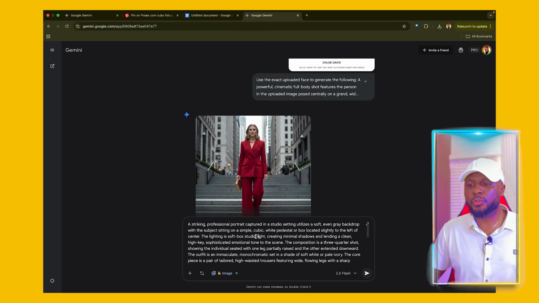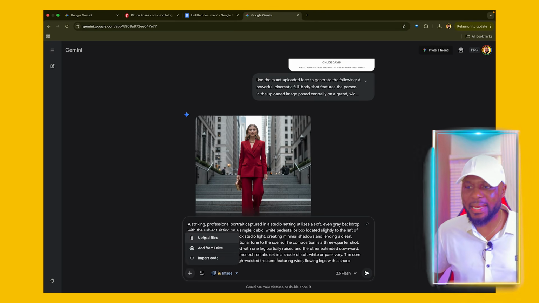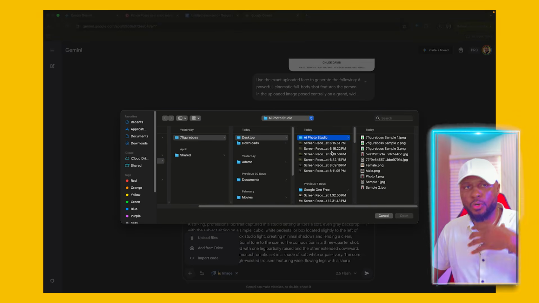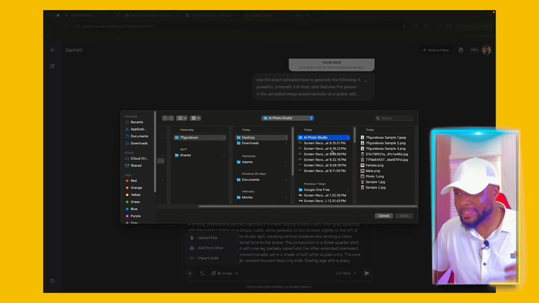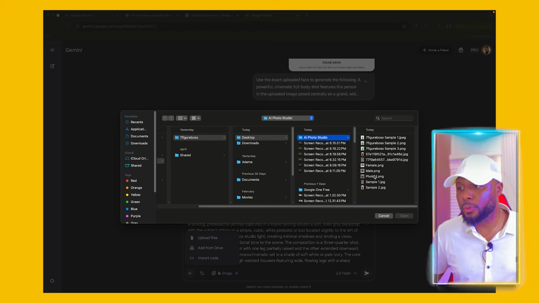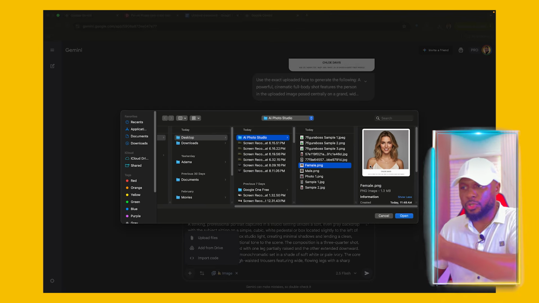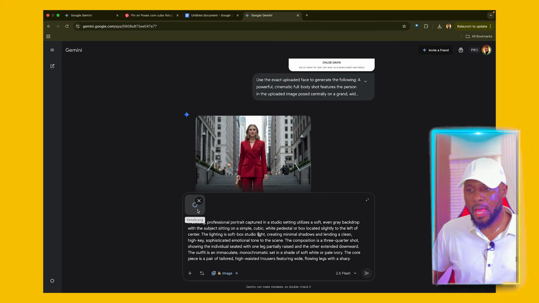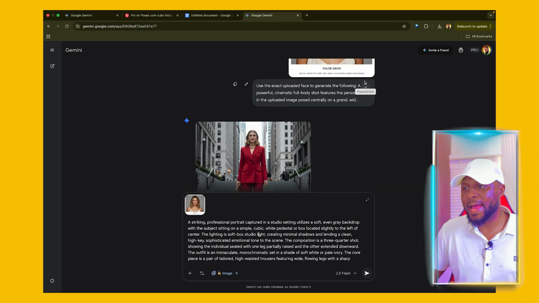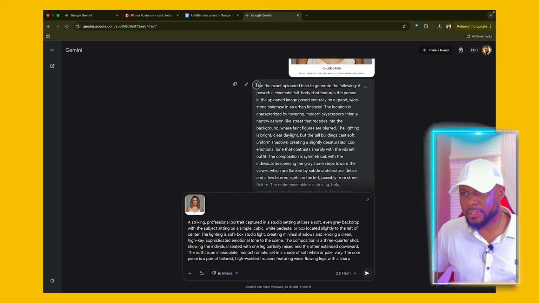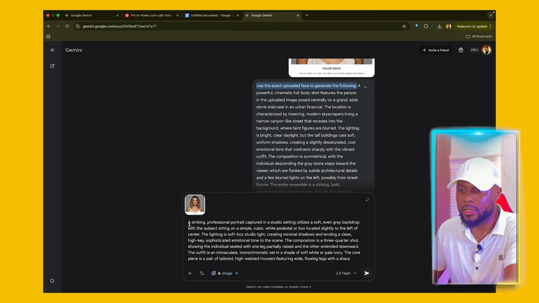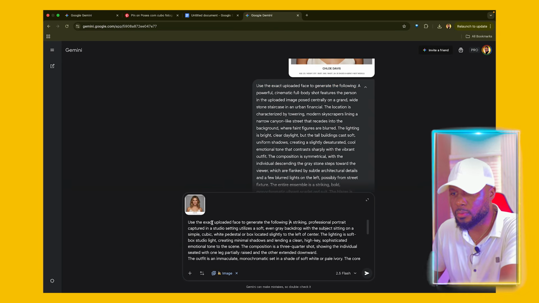Then what we're going to do next is click on the plus sign and click on upload files to upload a picture of us. That's my picture or your picture or the picture of your client. In this case, we are going to upload the picture of the model that we are using for this tutorial. Once it loads up, all you have to do is add this beginning part. Copy this, and then come here and add it like so.